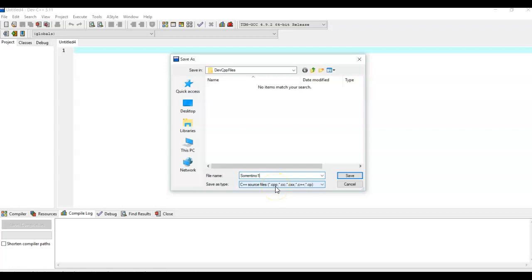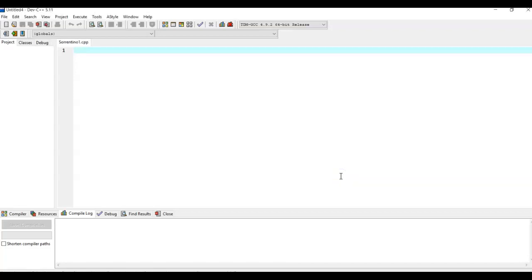You'll notice as the Save As type, this is what you'll see down here, by default it will give it a CPP file extension, which is what we want for C++ files. So I recommend just putting your file name in and letting it default. And when I click Save, you'll see up here Sorrentino1.cpp. If your file name doesn't have a CPP, it's not going to work, so you have to make sure that you do that step correctly.